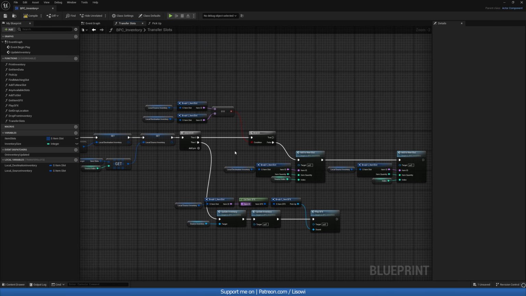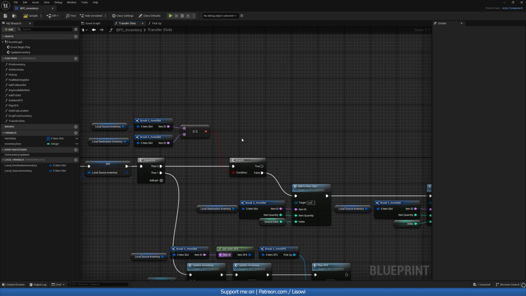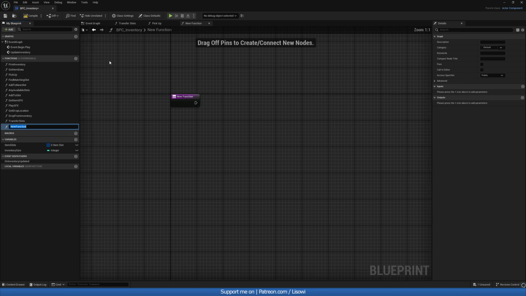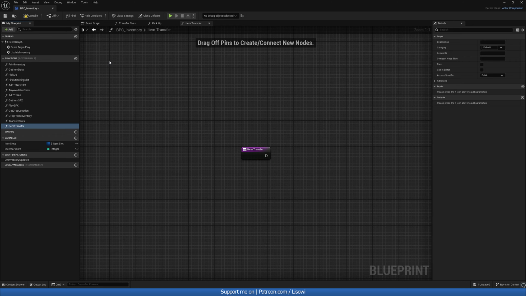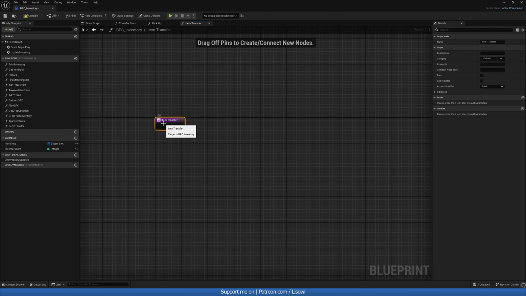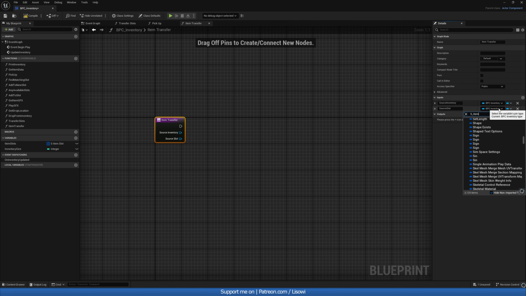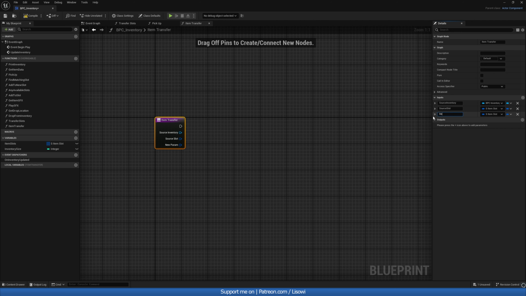And yeah, that's nice. Now on true, if they do match, we want to add them, or if we can. So we'll create a new function called item transfer. Inside here, we want a lot of things. So we'll start with our source inventory. We then want to add in that source slot. So s_item slot. We'll do another one for the destination slot. We want one for the index and one for our source index. And just change these two indexes, this to s_item slot and the inventory to bpc_inventory.